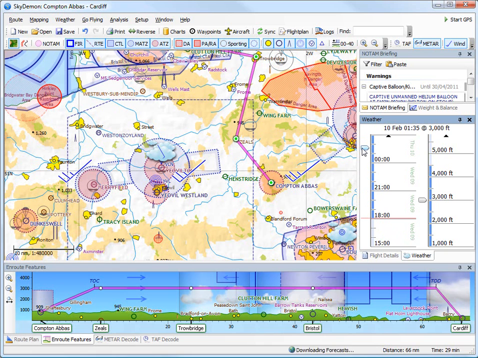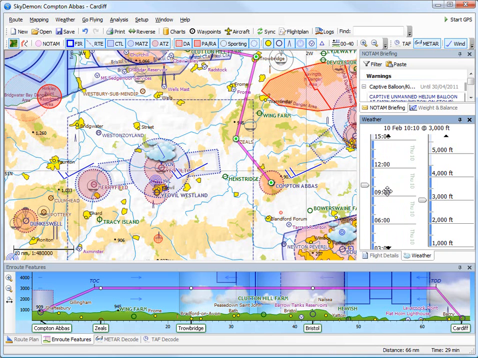If I drag the slider up, the forecast goes further into the future, and you can see all the wind feathers on the map start to change. This goes all the way forward to tomorrow morning.